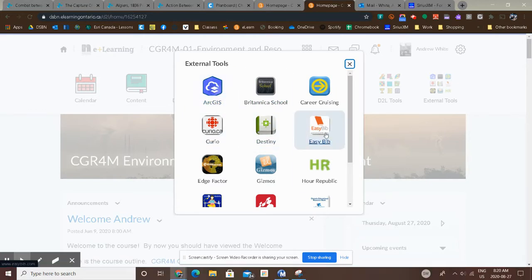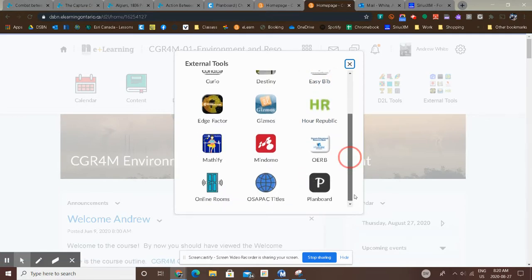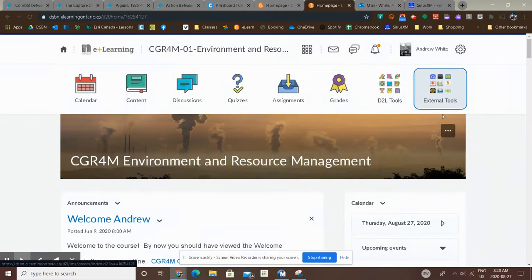And here's EasyBib, which is a great way for referencing information, which you'll be doing throughout the course. Instead of just listing a website, you'll have to use the proper format for putting in your references. The rest of this really doesn't apply for this course, so we'll just get out of there.